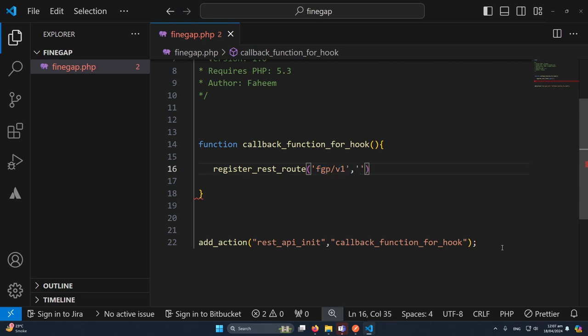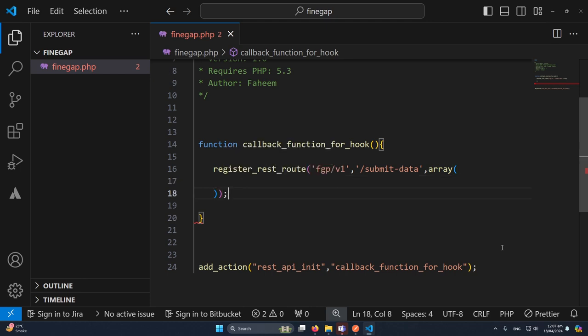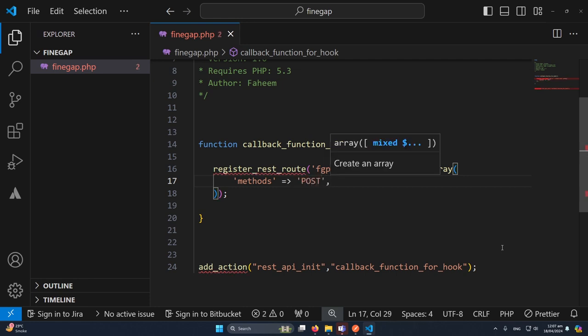The second parameter would be the end part of the URL. For example, if I type here something like submit-data, and the third parameter would be an array. Okay, I have created an array here. I will type here semicolon, and here I will type methods. So for example, if I choose the POST method, I have typed here POST. If you want to choose GET, you can choose GET here.